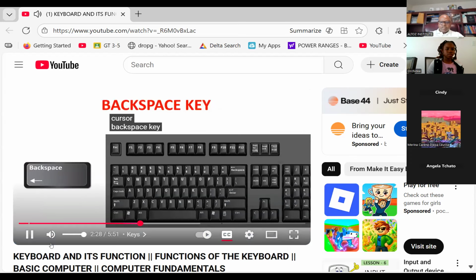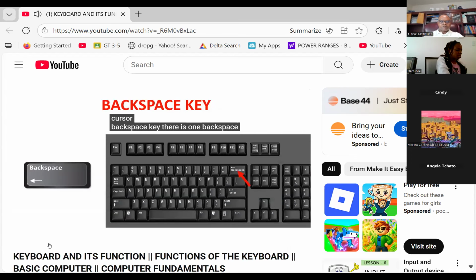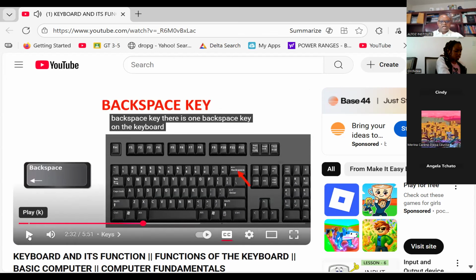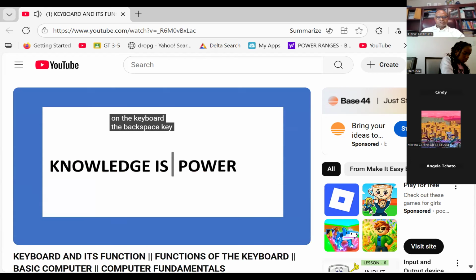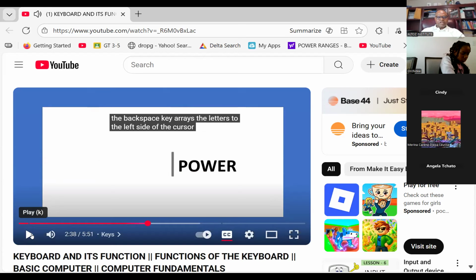Backspace key. That's number 9. There is one backspace key on the keyboard. Write it down. You have only one, located on the second row of keys. It's right here. The backspace key erases the letters to the left side of the cursor.